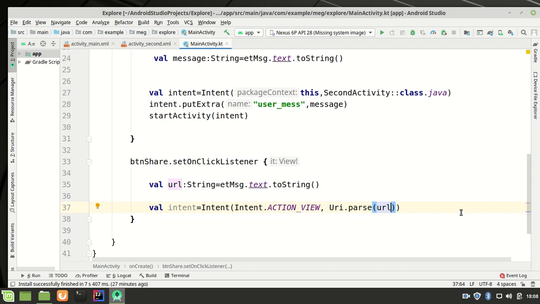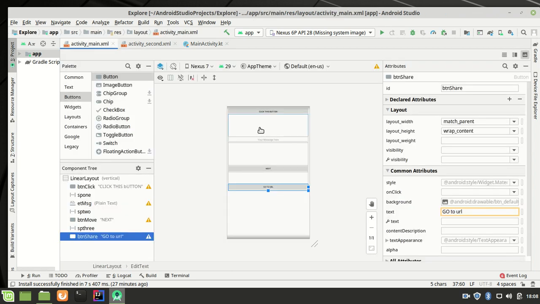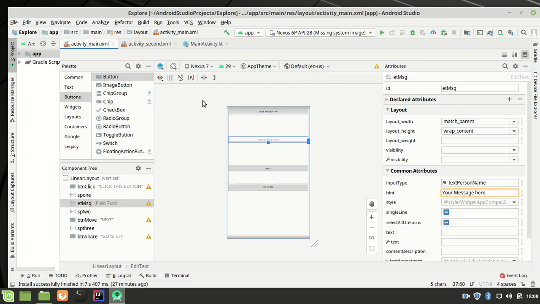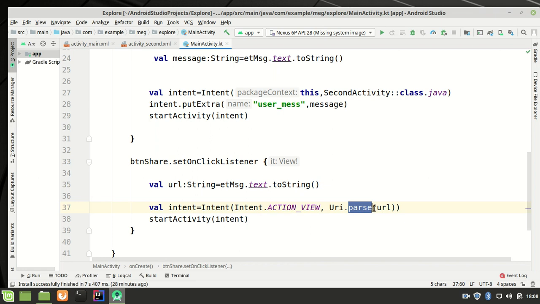Then we can now start the activity. So we'll say start activity, then intent. So it will simply pick this URL that you have typed here, then start the activity. Always ensure when you come to your main activity and you're typing your URL, make sure you start with HTTP because for this parse URL it has to have that. So you either write HTTP or HTTPS. Otherwise your app will crash and you will keep wondering why it's not working.